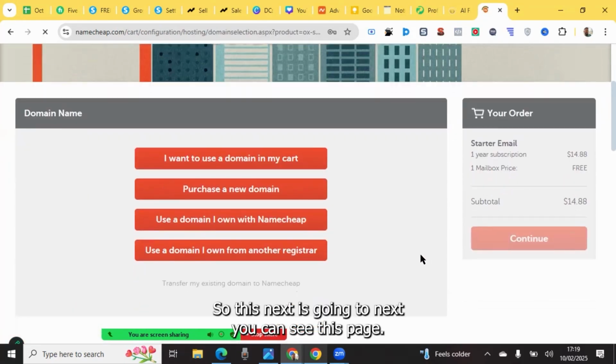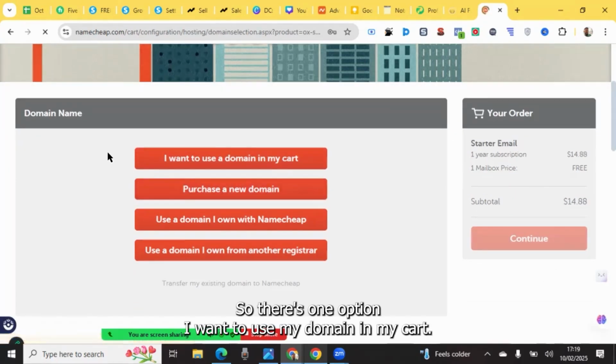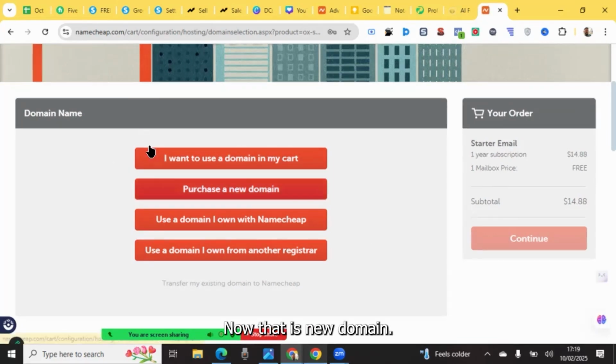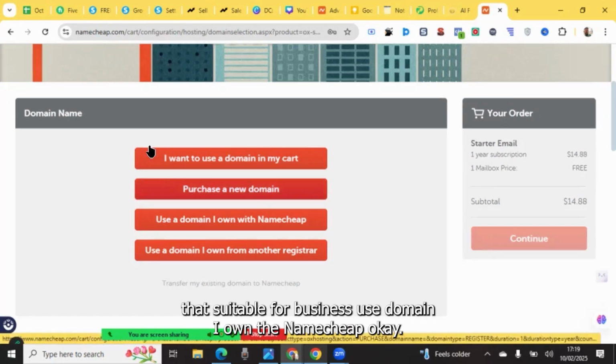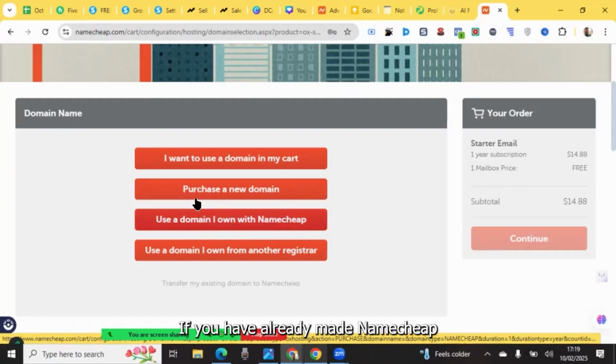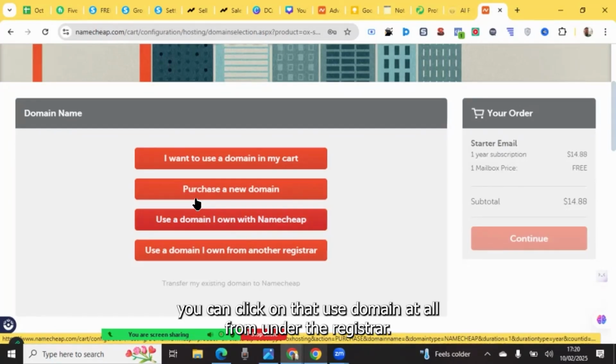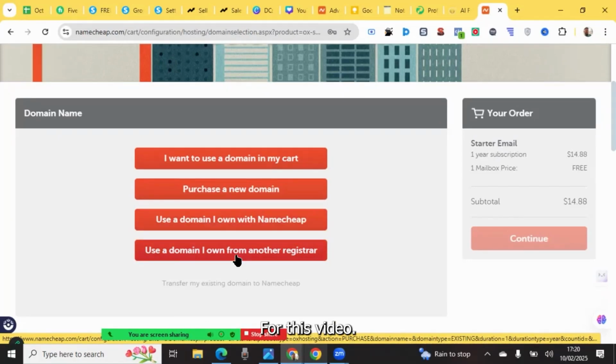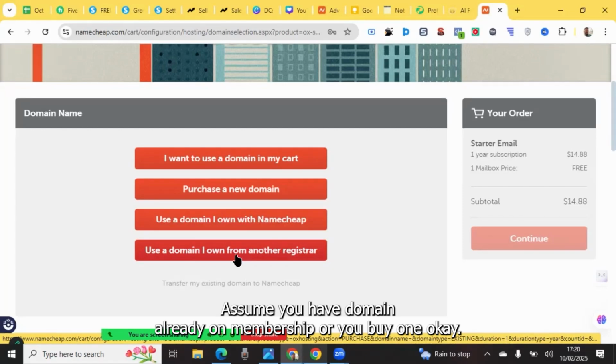So, selecting a domain. Next you're going to see this page with four options. I want to use my domain name in my cart. Usually that's if you want to buy together, because you have not bought a domain yet. Purchase a new domain lets you set a domain that's suitable for business. Use a domain I own with Namecheap: if you already have a domain in Namecheap, you can click on that. Use a domain I own from another registrar follows a different instruction. But for this video, assume you have a domain already on Namecheap or you're buying one.